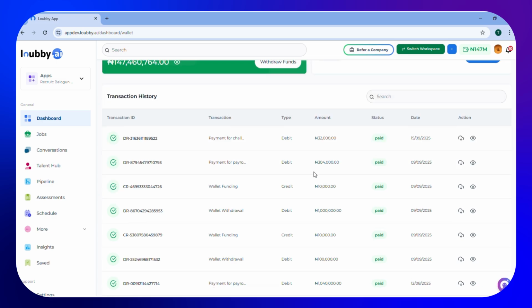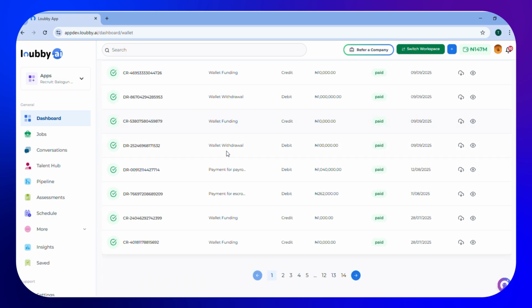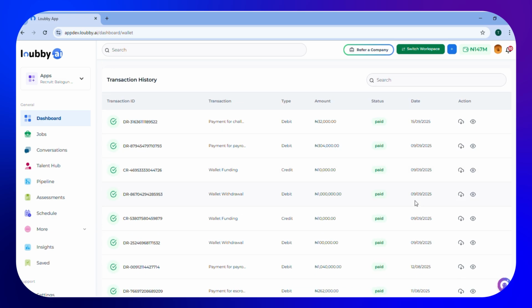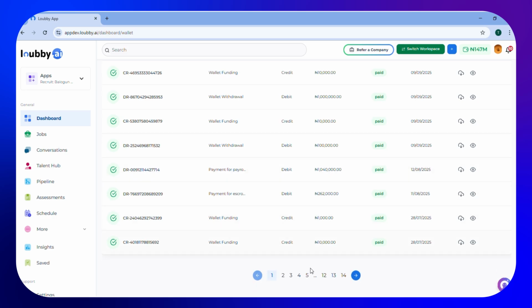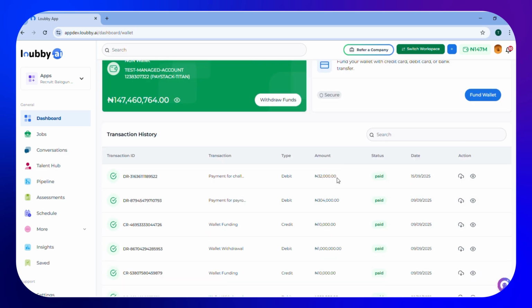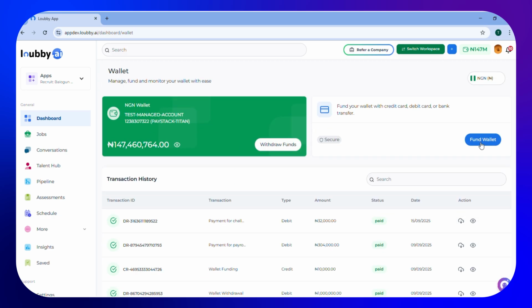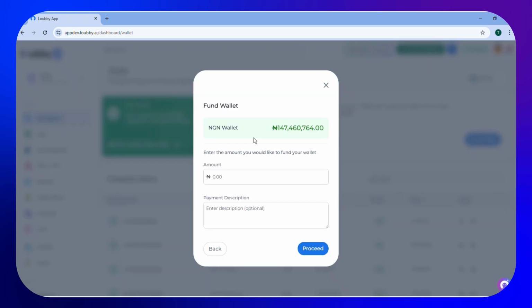Your transaction history is recorded here, organized by pagination. Each entry includes the transaction ID, date, type credit or debit, and status. Loubby AI also provides virtual accounts, allowing organizations to transfer funds directly into their wallet for larger transactions.